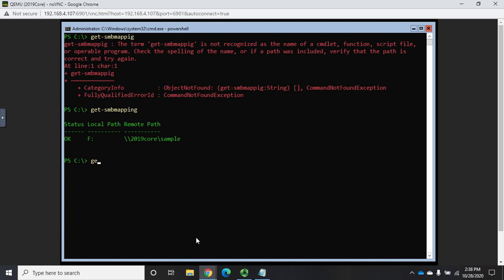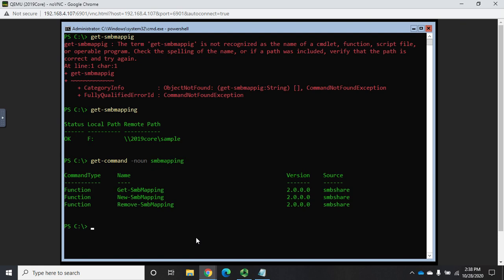Now, if I want to look at the rest of my commands for that, so let me Get-Command -Noun SmbMapping, it will show me all of my mapping commands, which are pretty straightforward. Get, New, and Remove. I'll remove the mapping when I'm done with it, or leave it up if I want it to be permanent. Okay, that's really all there is to accessing an SMB share from PowerShell.